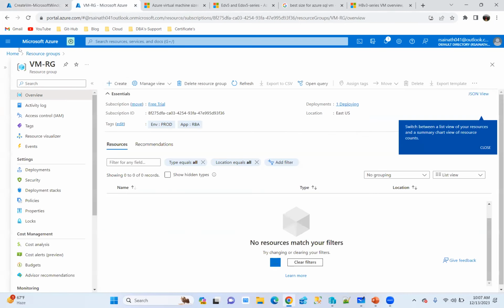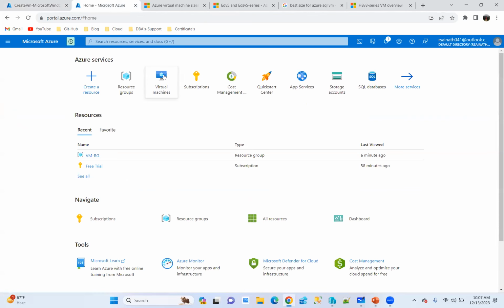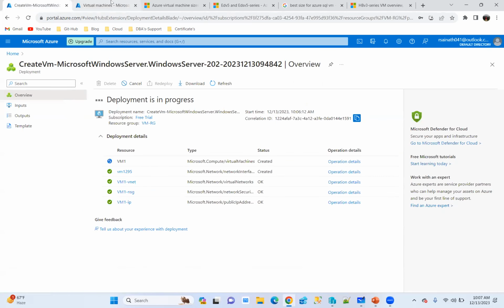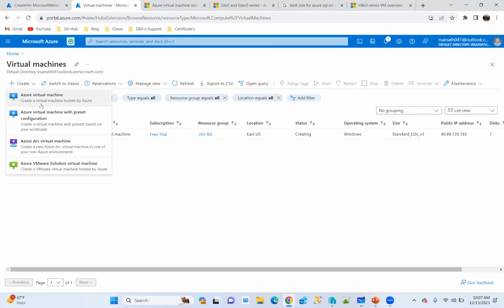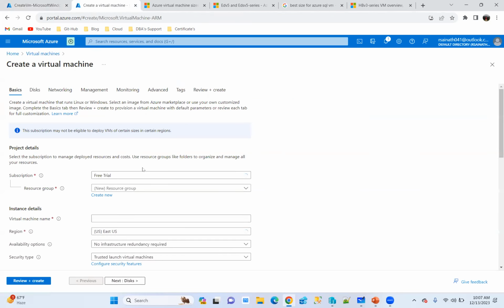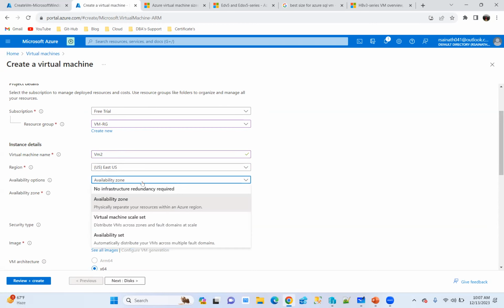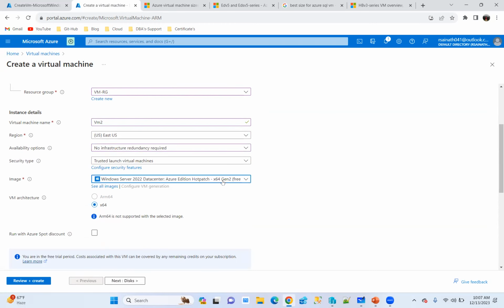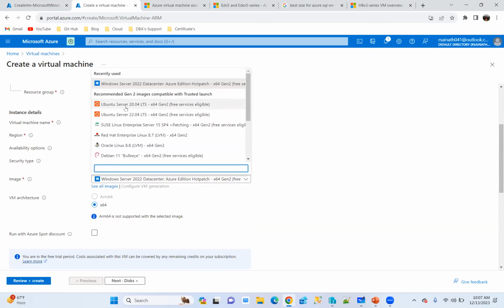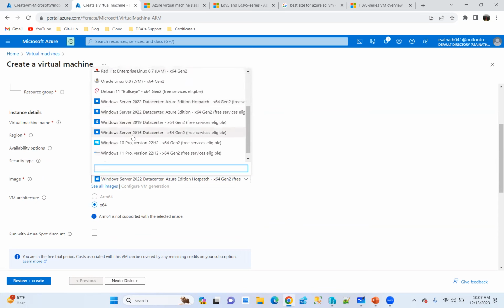Okay. Meanwhile, it is deploying, sir. Meanwhile, I need to create one more VM, under the same resource group. And now I'm going to create VM2. This time I am selecting Linux. Like, you can go for Ubuntu, you can go for Red Hat, you can go for CentOS.